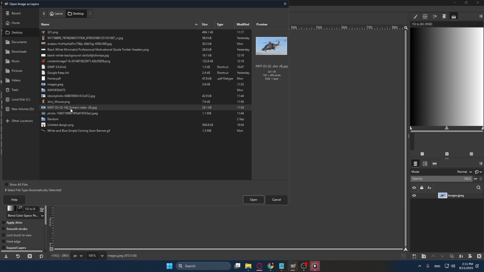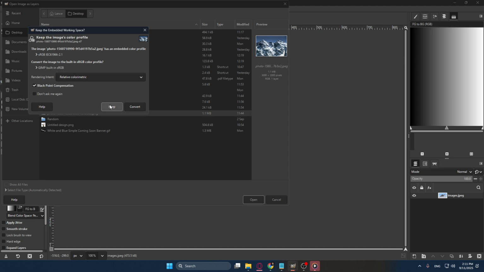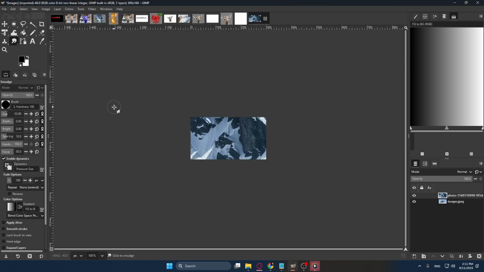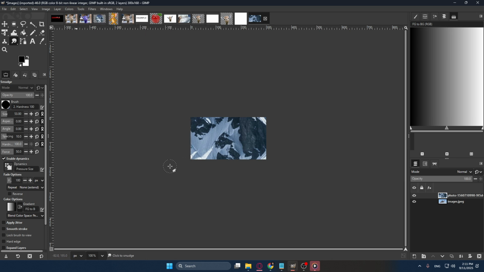Now that your images are in place, it's time to optimize your GIF for the best possible playback quality. This might sound slightly technical, but don't worry, it's straightforward. Navigate to the Filters menu, look for the Animation option, and click on Optimize for GIF. This step is crucial as it processes the images, making them suitable for animation by reducing unnecessary data, which often results in smoother playback.